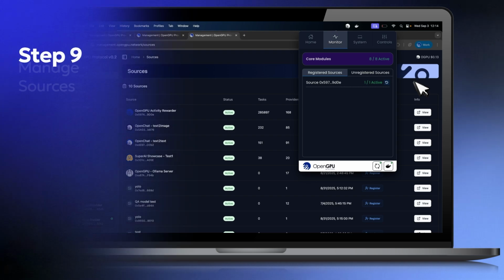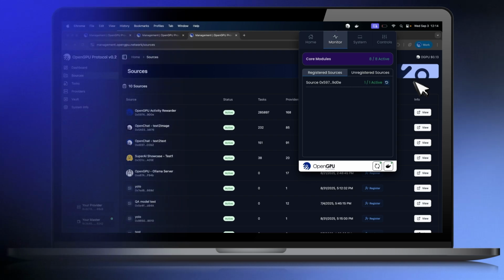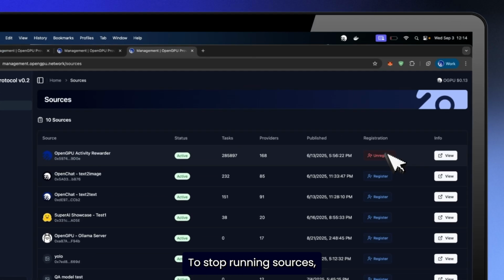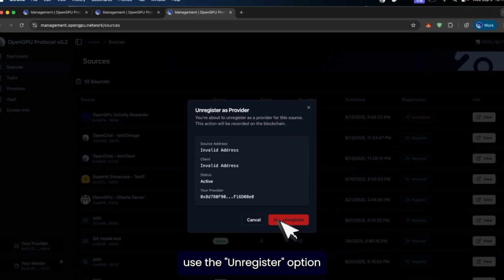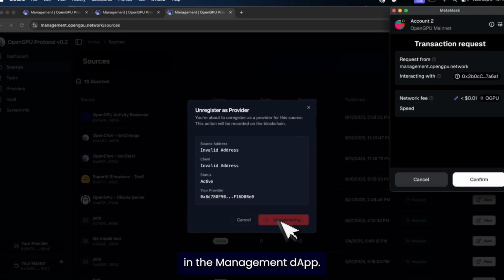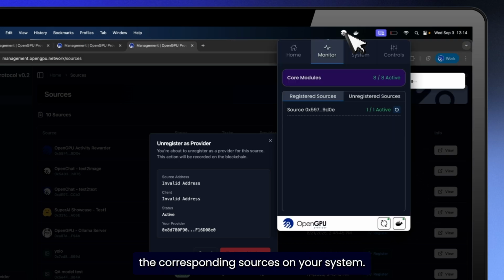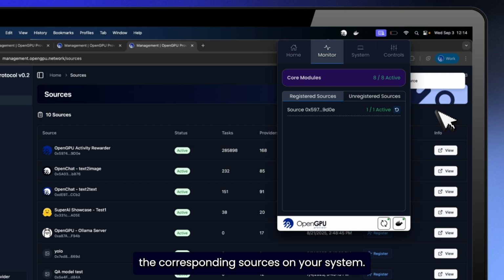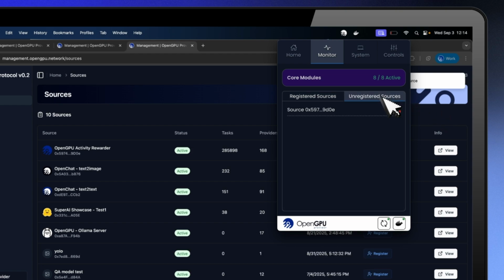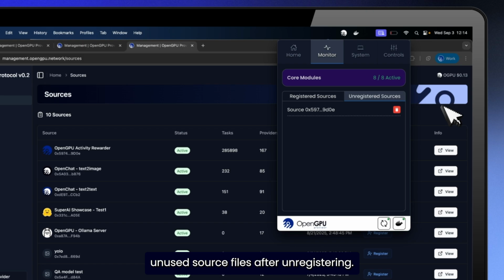Step 9. Manage sources. To stop running sources, use the Unregister option in the Management DApp. After unregistering, the system will stop the corresponding sources on your system. Manually delete unused source files after unregistering.